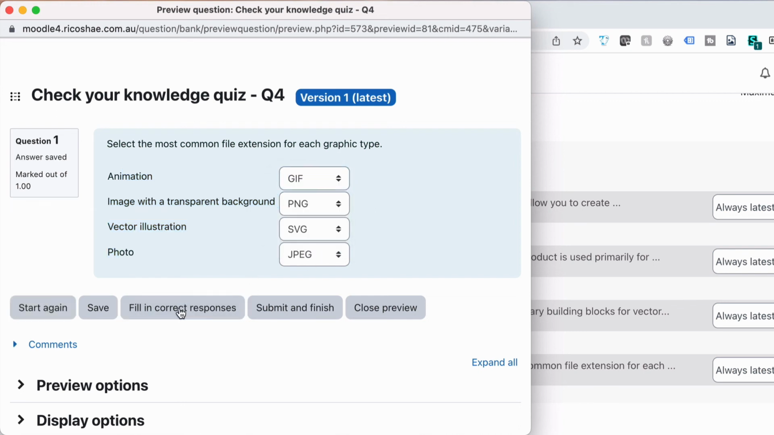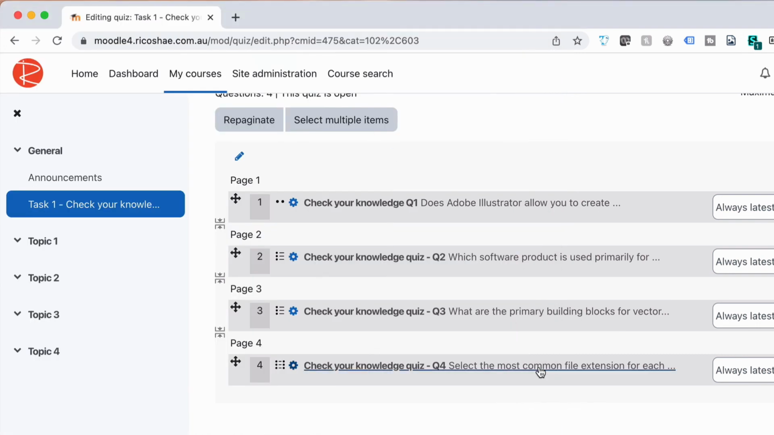So fill in the correct answers to check that everything's right. Animation's a GIF, images transparent a PNG, vector illustrations SVG, photo JPEG is all correct. There we go. So that's all we needed to do to add a matching activity, a matching question type into our quiz.